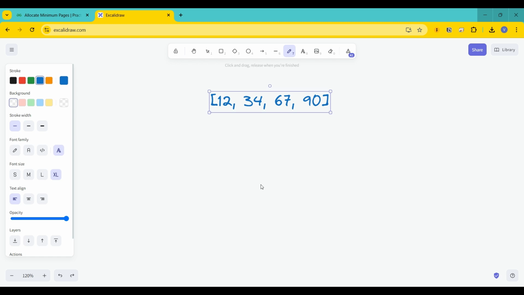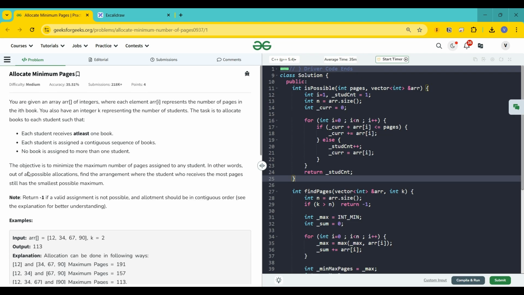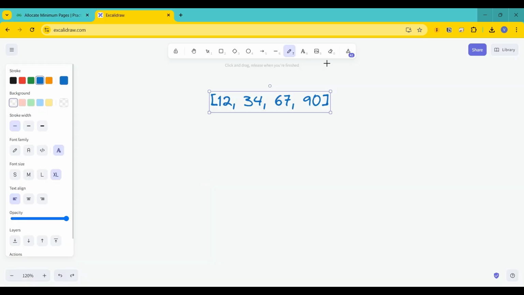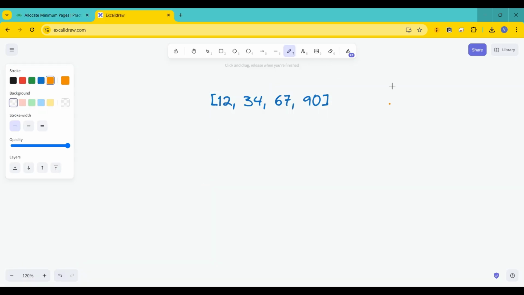So how do we approach this? The objective here is that however we distribute, the maximum number of pages assigned to any student should be minimum. How do you understand this? Let's say the current number of students is 3. Suppose you have to distribute these 4 books among 3 students. What are the possibilities?